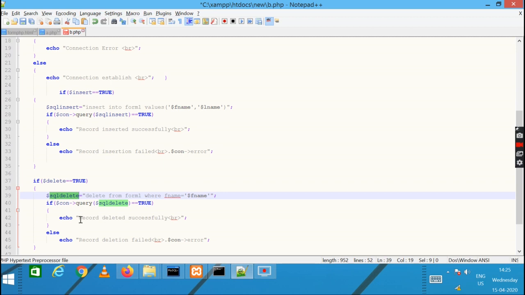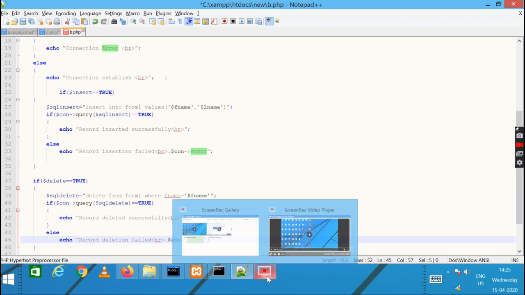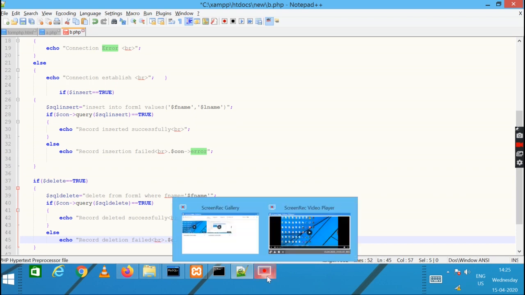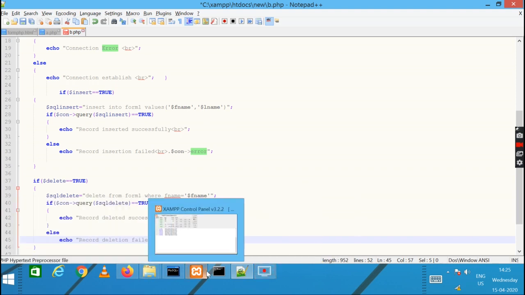then record deleted successfully, else fail, right? While writing else fail, we are writing the statement failed, and then we are also printing the error. So $con error. This dot is used for concatenation, $con is the connection, and error. So this will print why it fails. We'll check with that error also.